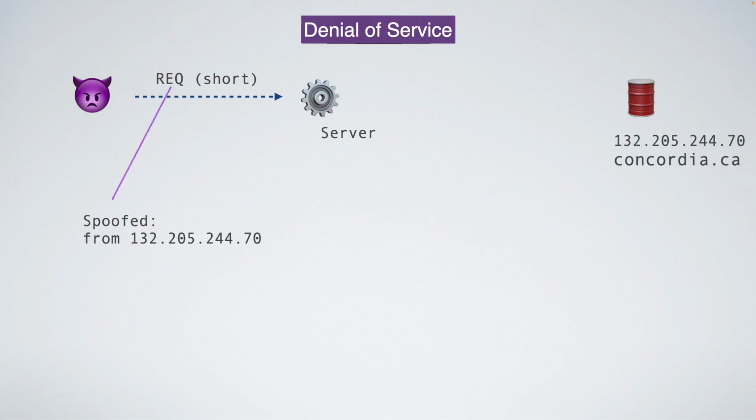Okay, so my initial idea is I'll go to a website and say, give me index.html, but when I say who I am, I'm actually going to say the name of Concordia, which is the server that I want to take down. So I'll say, give me index.html as fast as I can, and then it will start sending index.html to Concordia. And that file is a lot bigger.